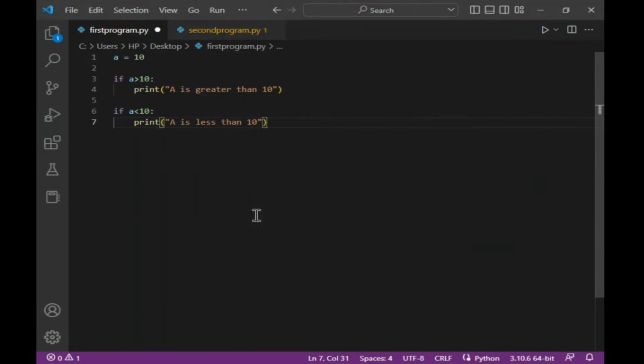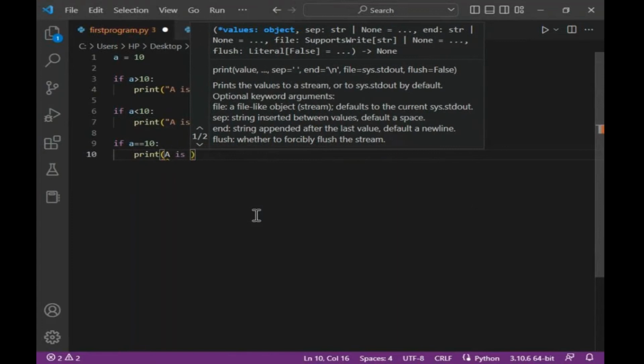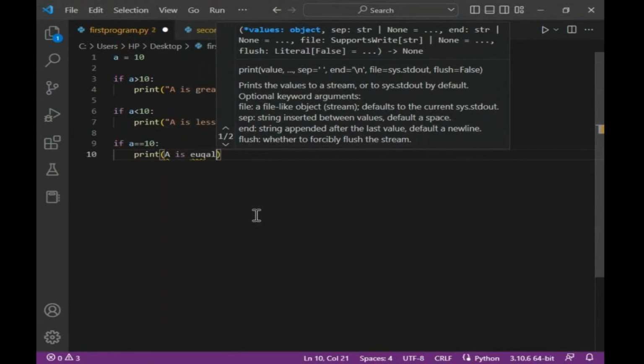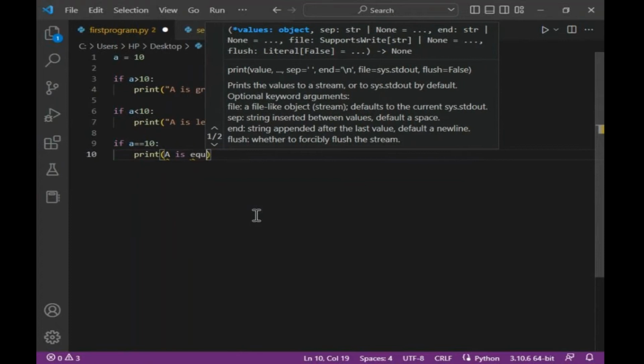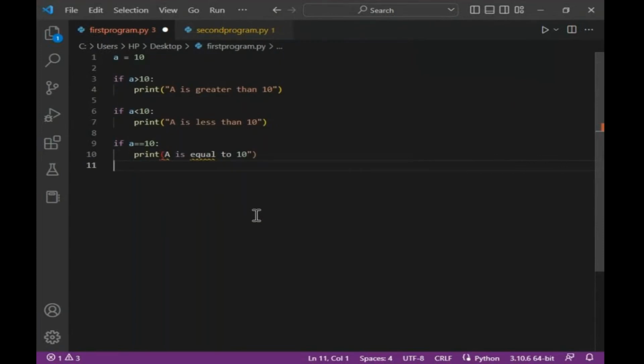But let us say if a is equal to 10, because that will not get caught by them too. So I can say print "a is equal to 10". Okay. Now if I just run this program, can anybody tell me what would be the output?